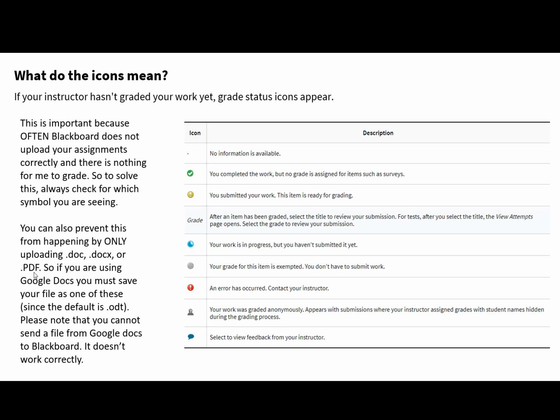Otherwise, I cannot see it. Blackboard does not convert Mac Pages. So if you're working on a Mac and you're using Pages, the file extension is going to be .pages. It is not able to be read by Blackboard. It'll actually give you this yellow exclamation point and tell you that it's uploaded, but the reality is that it's not. On my end, I cannot open it. I can't see it. There's nothing there.